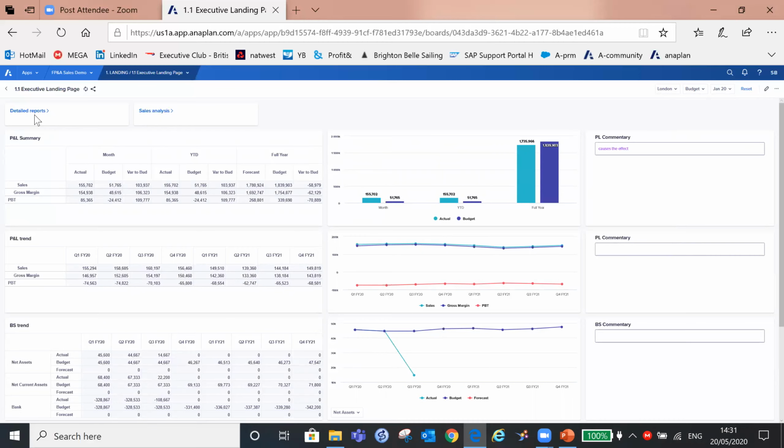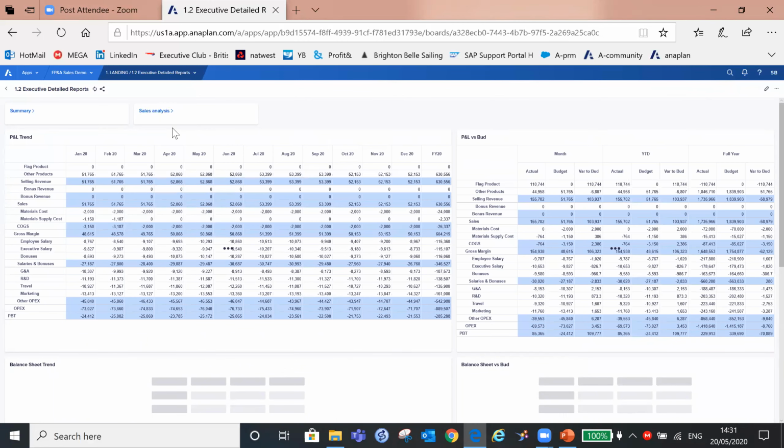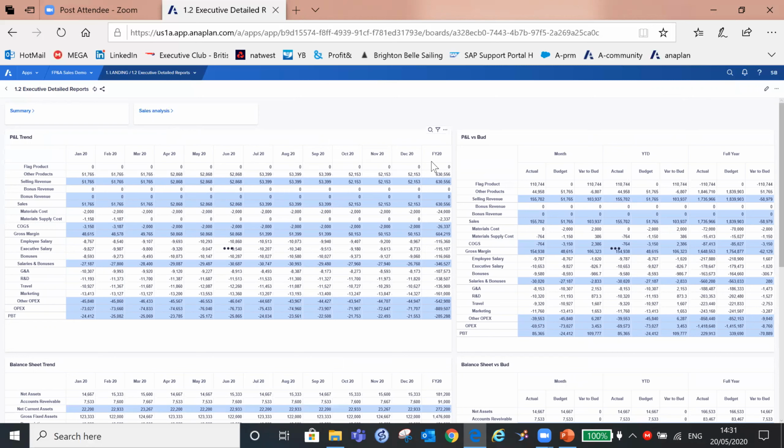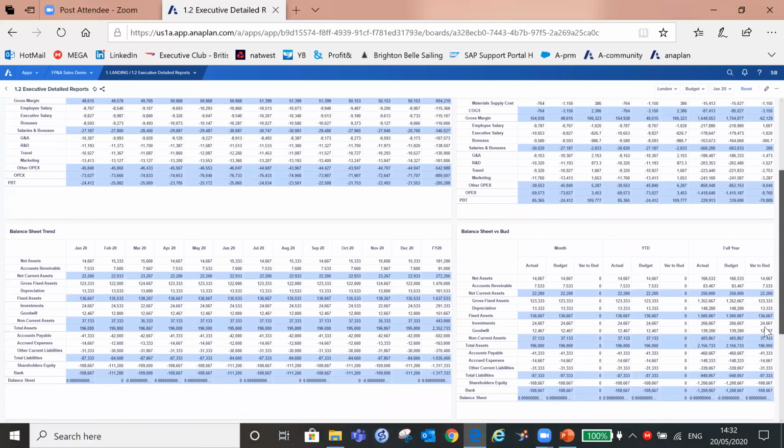Of course, everybody would want to see the detail that backs up some of these numbers, so we have the detailed reports available, same sort of principle where we have a monthly trend analysis. And by the way, the columns on these reports can be configured by the end user in a sort of tick box where you select the version and the periods that you want to appear on the reports. We have the trend reports and the comparison with budget reports here. And we have the same again for balance sheet and cash flow.